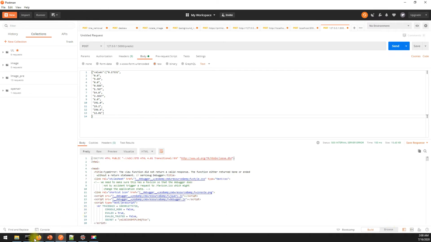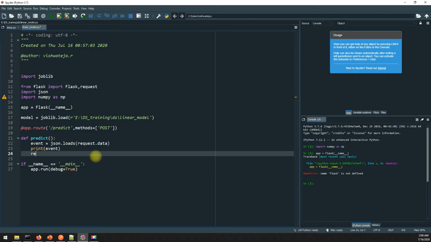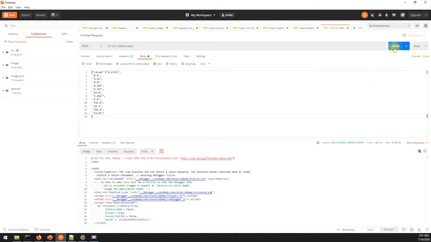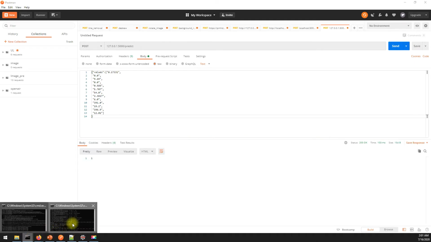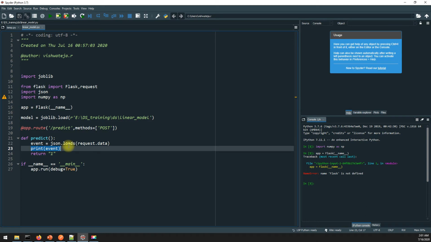Now let me run this. Okay, we got some error. Let's check this. We have to return something, obviously. For now, let me return one. It automatically restarted. Now let me run this. This is how we are getting the data. Our actual values are in the key called values. It's a dictionary, and we are getting the values we want to predict as a list, if you see this. Now let me remove this print.